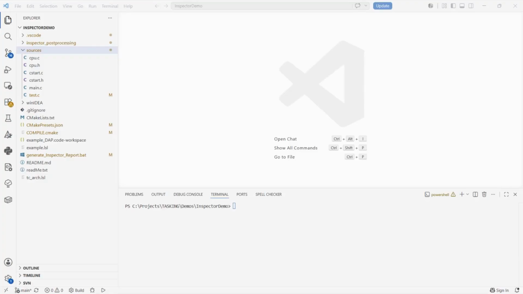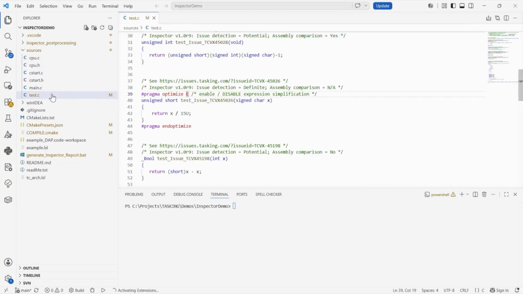Let's quickly have a look into the existing demo project. It only uses a few C files, which are stored in the sources folder. There's one special C file with the name test.c. This C file was used to implement some code snippets for which a compiler malfunction is known. Let's have a short look.